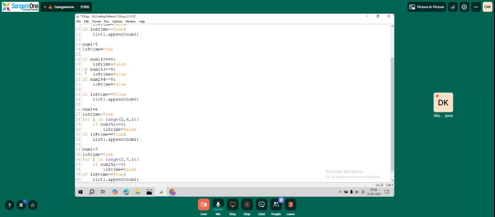Is there an opportunity for a for loop? Yeah. So what is the start, stop, and step value? 2 comma 5 comma 1. Yes. Now let's make a for loop. 2 comma 5 comma 1.